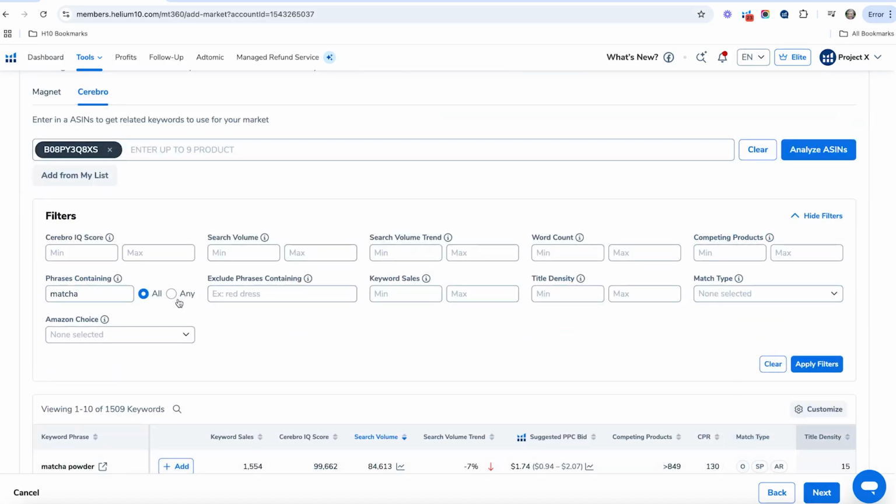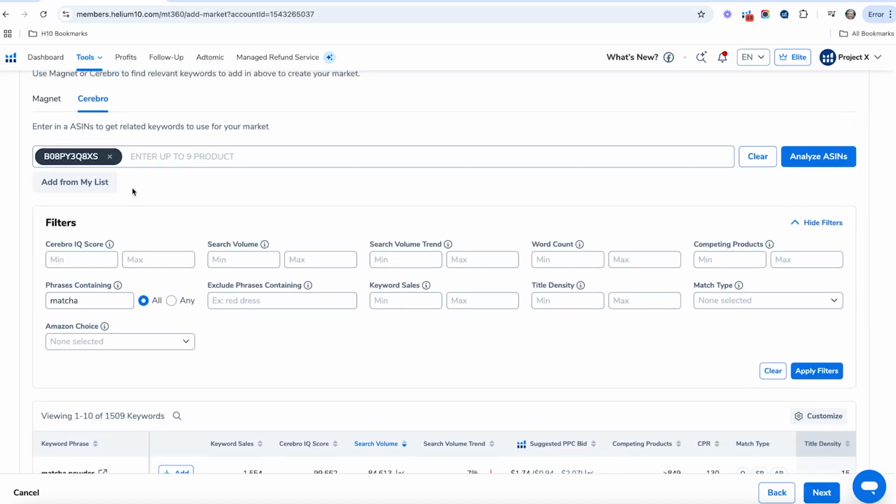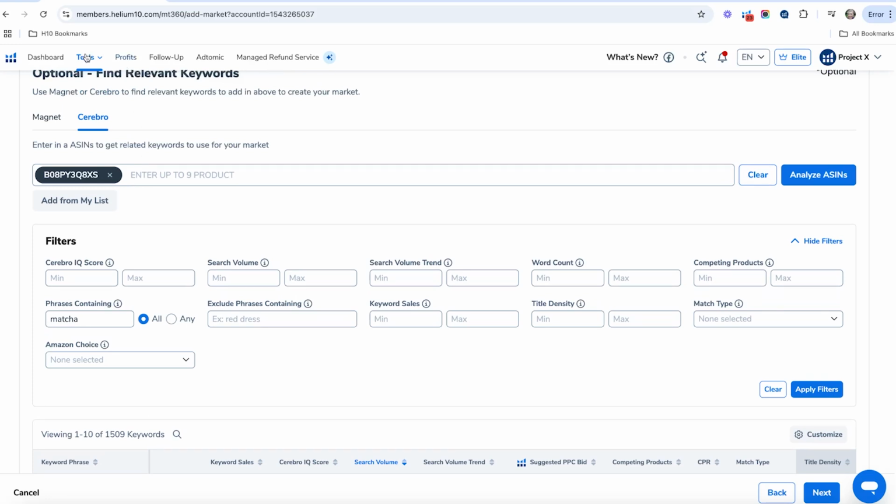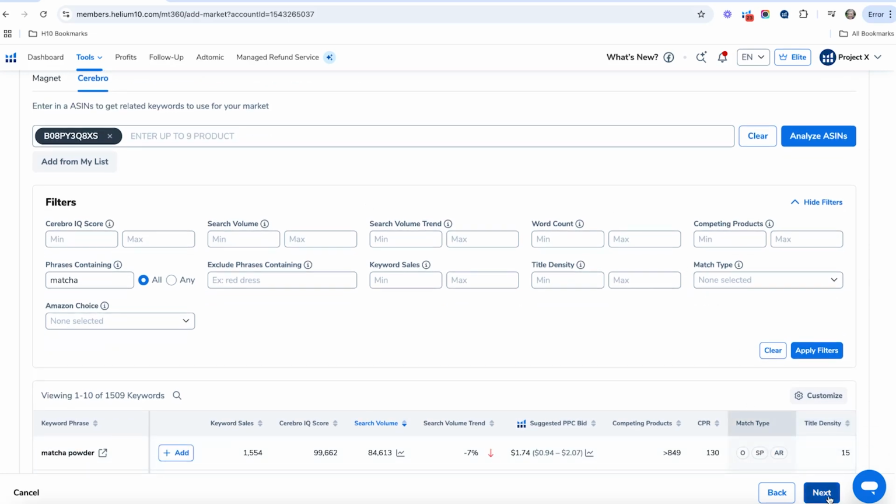Now, if you need more instructions on how to utilize Cerebro or Magnet, you can actually go to those tools up at the top toolbar, and you can watch some of the learning videos and learn how to do more in-depth keyword searches on Magnet and Cerebro, and that will be very helpful for all parts of your business. Okay, so let's go ahead and hit next.